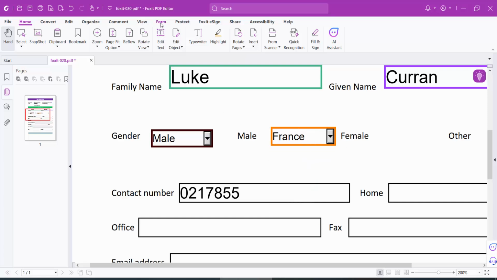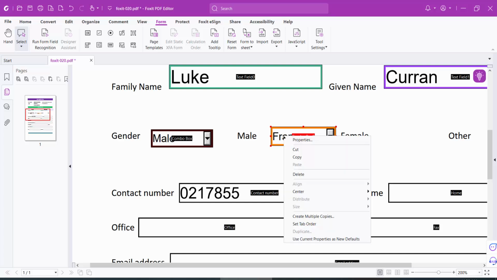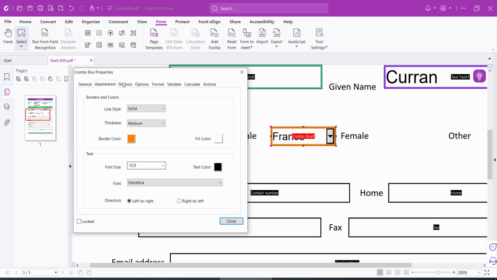Now select the Form option in this menu bar, and here you will find the Select option. Click on this down arrow and select Animation. Now select your box, press the right button of your mouse cursor, and select the Properties dialog box. In the Properties dialog box, go to the Appearance option.